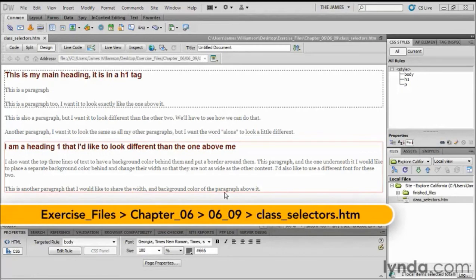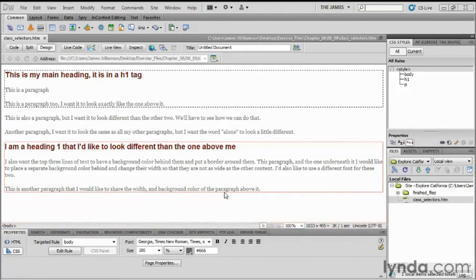Class selectors allow you to create a style with any name that you want. Any element that has that name as a class attribute is then styled with that formatting. The pros of using class selectors are that you can use them as often as you need, as many times as you need them on any given page. The downside is that you have to apply them manually, so they take a little bit more effort to apply at first when compared to element selectors.